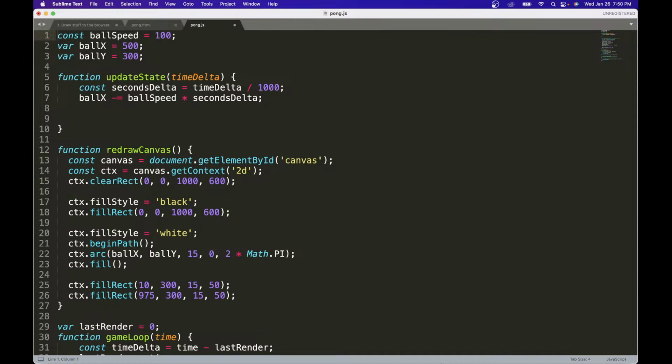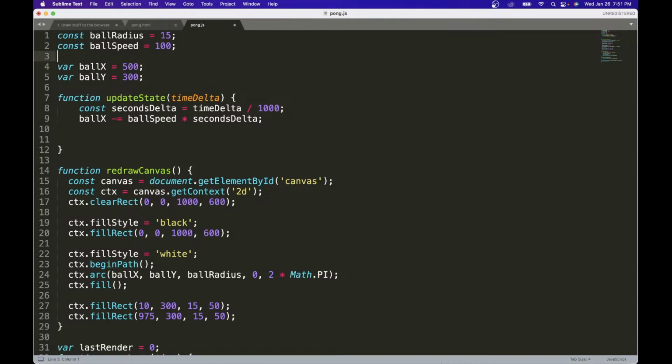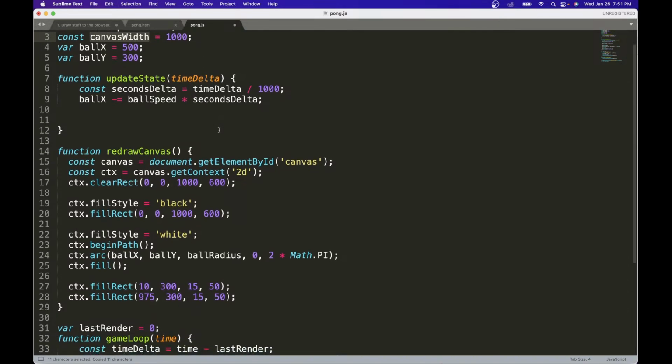So in order to evaluate whether or not we're touching the walls, we're going to introduce ball radius, which is something we will use to figure out whether or not it's touching the wall. And we're going to use that right here when we draw the ball, as well as in our expression. We're also going to introduce canvas width here, just a hard-coded value for now.